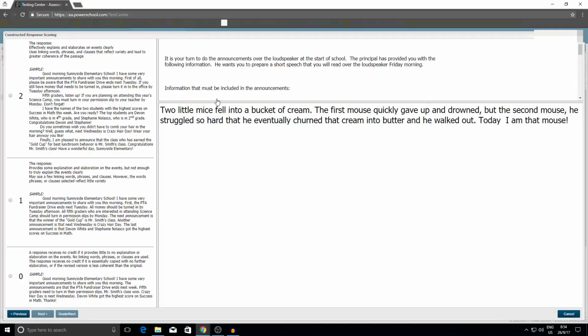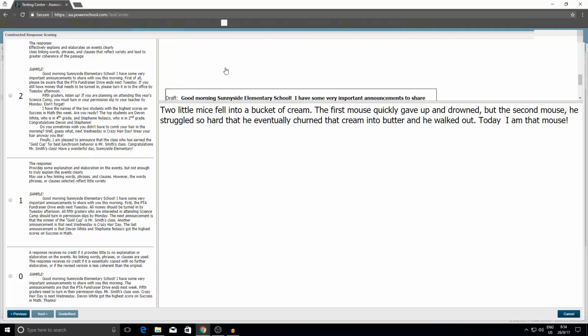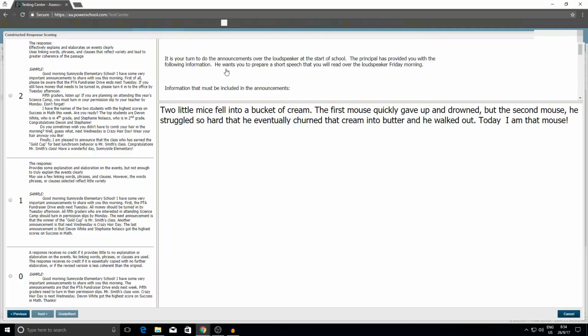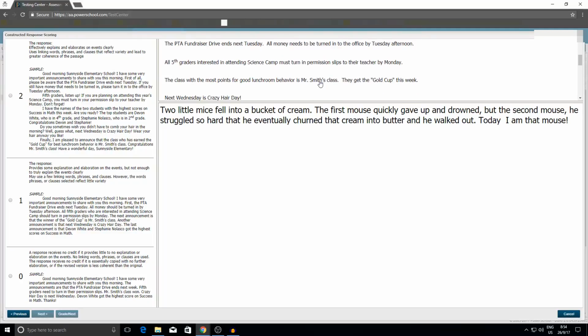And here comes the next question. Again, this was the question that students were provided with. And this is the written response that the student gave. Based on the prompt, it was about doing morning announcements. Here's what the student wrote. Two little mice fell into a bucket of cream. The first mouse quickly gave up and drowned, but the second mouse struggled so hard that he eventually churned that cream into butter and he walked out. Today, I am that mouse.